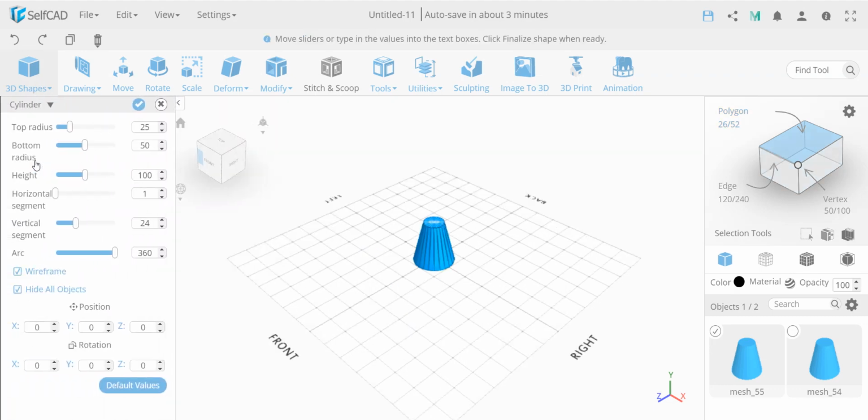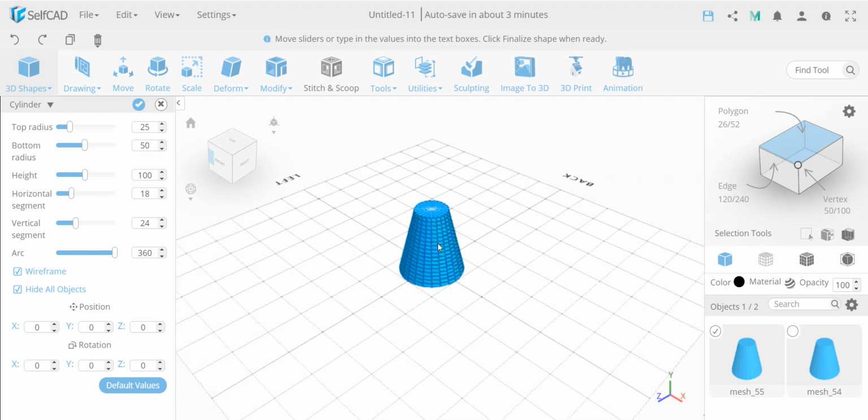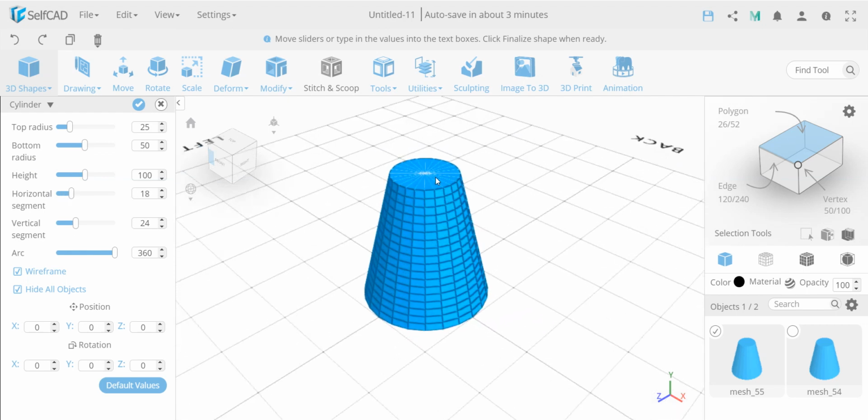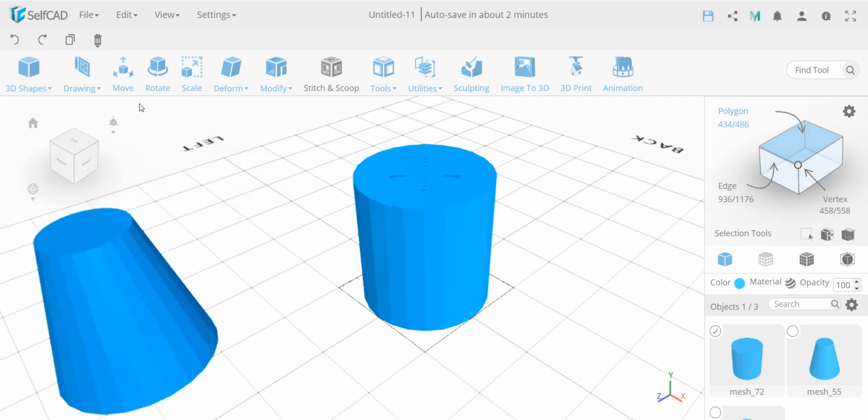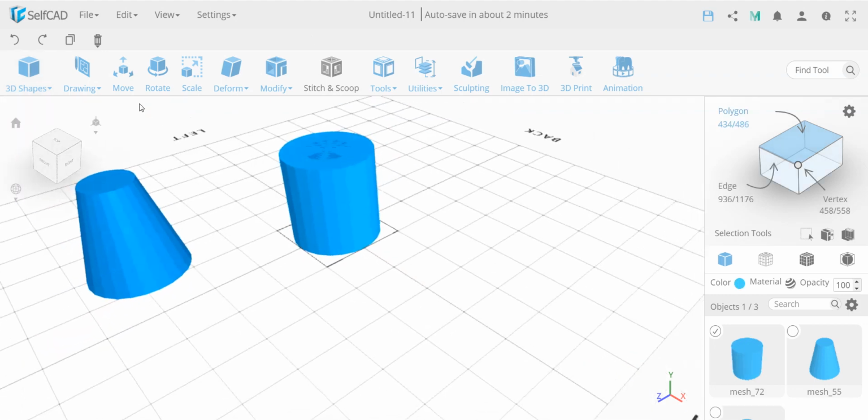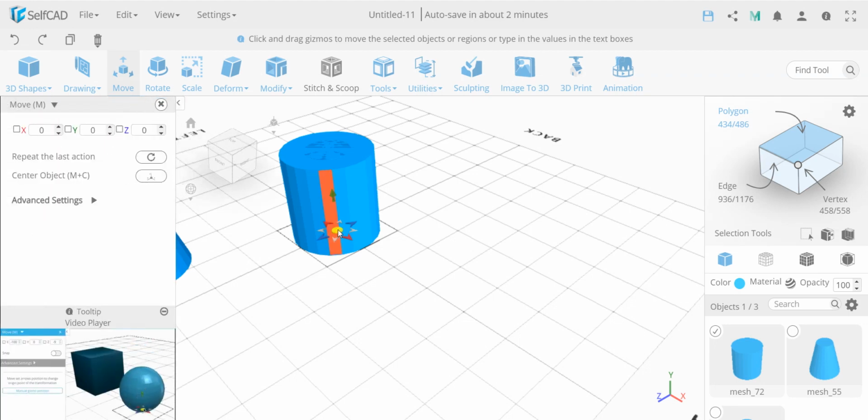What if I'm adding more details? If I add horizontal segments, something like this, you now have a lot of details in this direction, and the top face selection wouldn't work. So let's make this again a 50 radius, and let's reset this. Let's move this out of the way a little bit. So I'm pressing M, or you click on move.